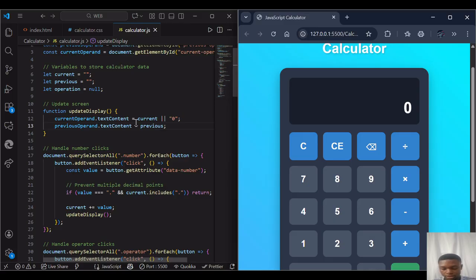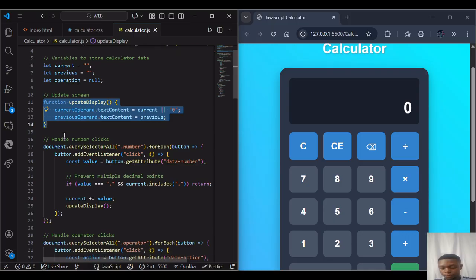Because when we click the buttons, the JavaScript changes the numbers. So this function keeps the screen in sync with the data. This function helps to keep the screen in sync with the data.